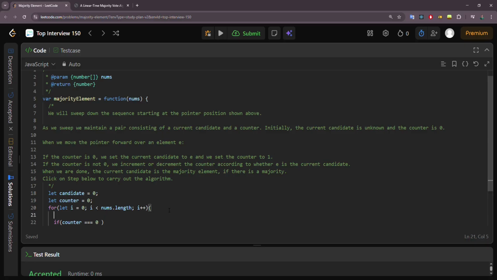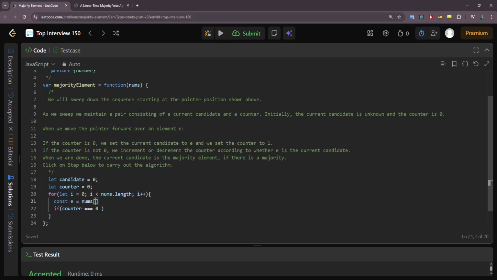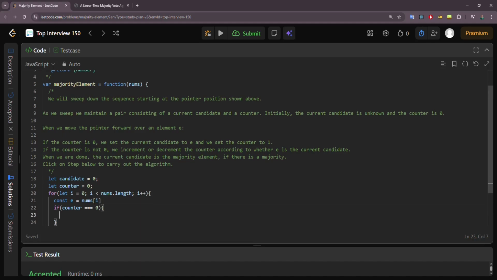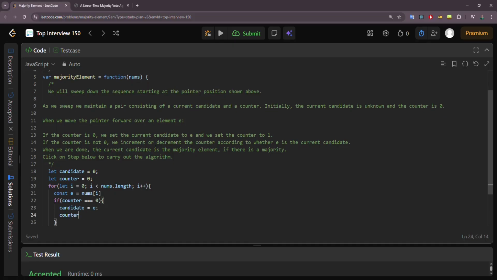By the way, E is just the element at the position E in our list. So let's create that variable, just because. Okay, we set the current candidate to E, and we set the counter to 1. Because counter will be 0, you can just increase the value. So counter equals counter plus 1, or just counter plus plus.